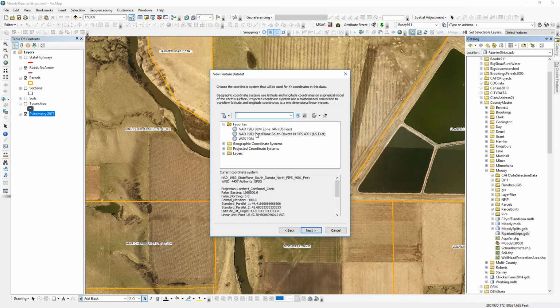You can use whatever coordinate system you feel comfortable with. The one that we're going to be using is State Plane NAD 83 US feet, South Dakota North Zone 4001. I have this set as my favorites because this is my home zone. This is what I use most of the time. But if you don't have one set to your favorites and you have to look for it, you're going to need to go under Projected Coordinate Systems, State Plane. You're going to need to scroll down until you find NAD 83 US feet. Double click that to open up that folder. And then these are in alphabetical order, so you scroll all the way down to South Dakota.